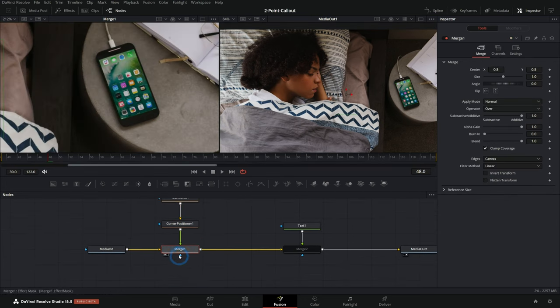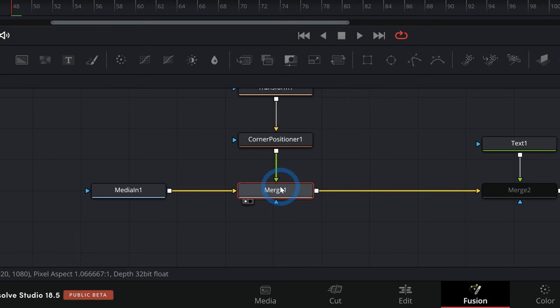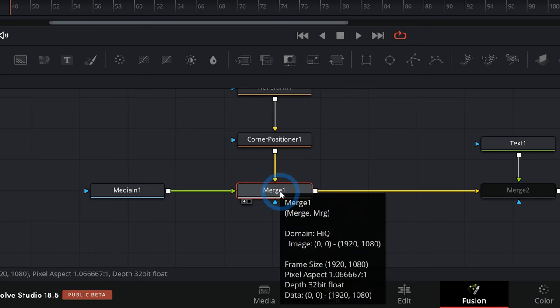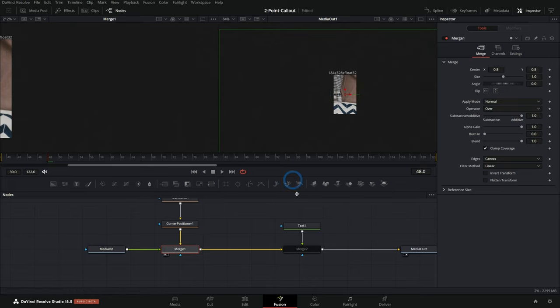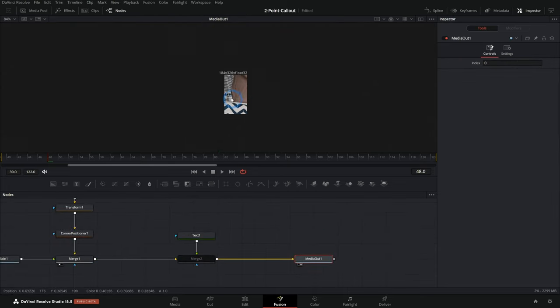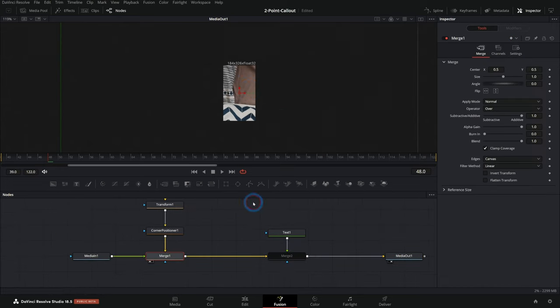And we're color correcting it and cropping it, transforming it, and corner positioning it to be over that phone screen. So what happens when we switch the merge foreground and background? I'll hit Control T and switch that. Things go crazy. This is in our media out. This is our final comp. It's 184 by 326. And it just doesn't make any sense why we would do that, right?